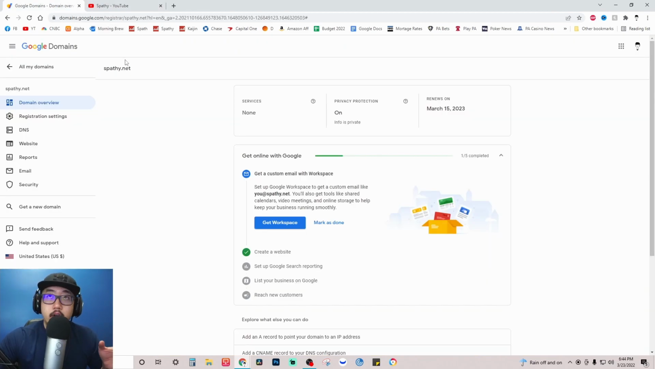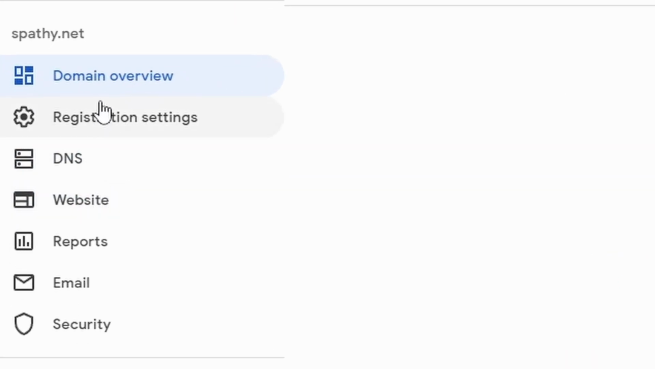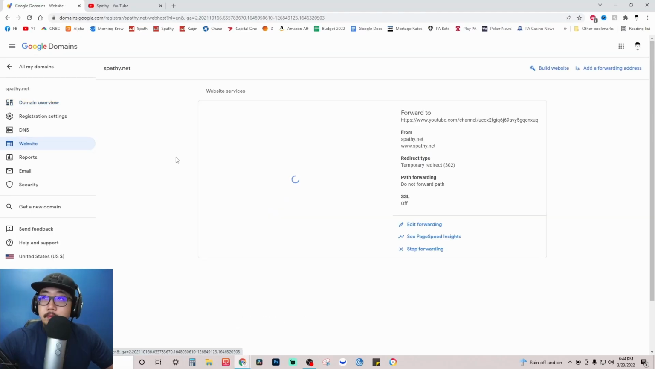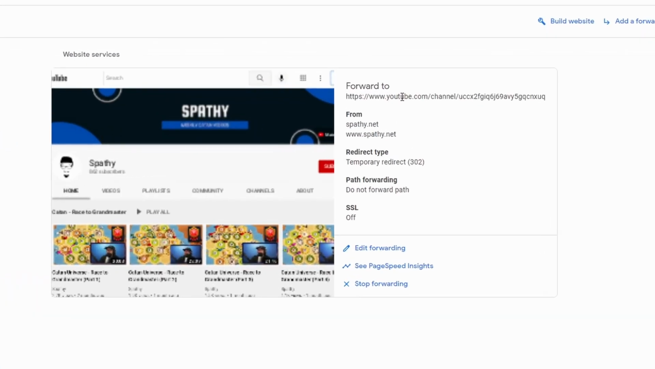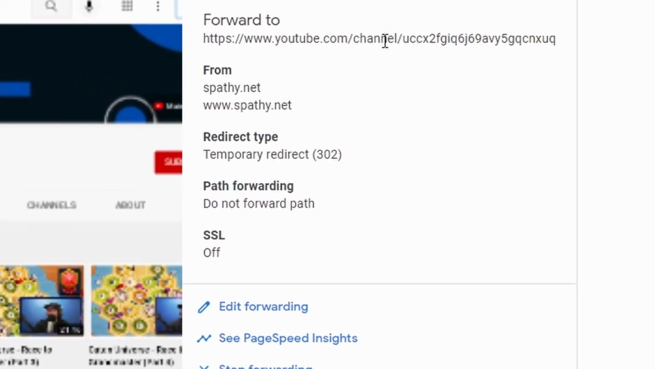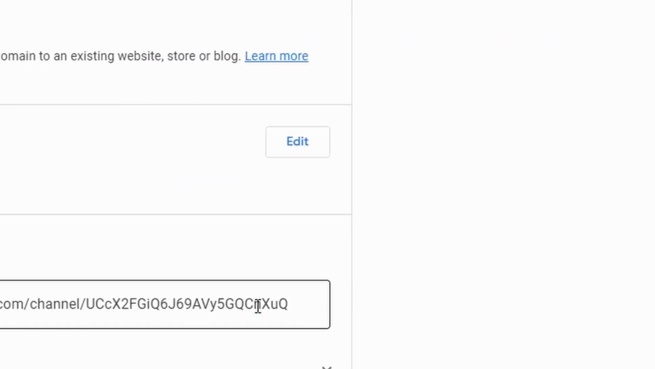Okay, so back on Google Domains, along the left hand side you see so many options. You're going to go under website. So click on website. Okay, from here, you can see that I'm forwarding this domain name, spathy.net, to my gaming channel. And as you can see, I have the URL right here to my gaming channel. Now let's say I don't want it to go to my gaming channel anymore, or you never set this up in the first place. Right here you see edit forwarding, so click on edit forwarding.